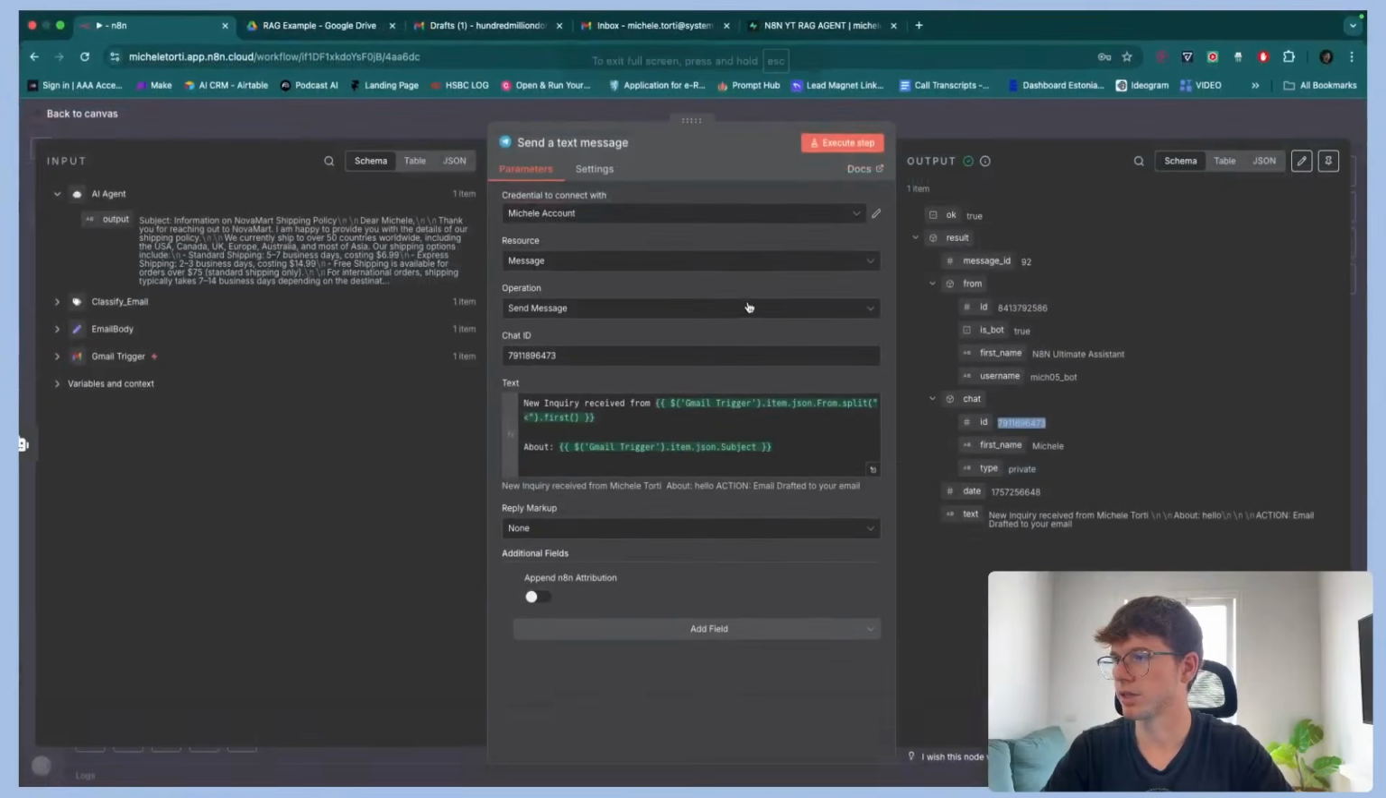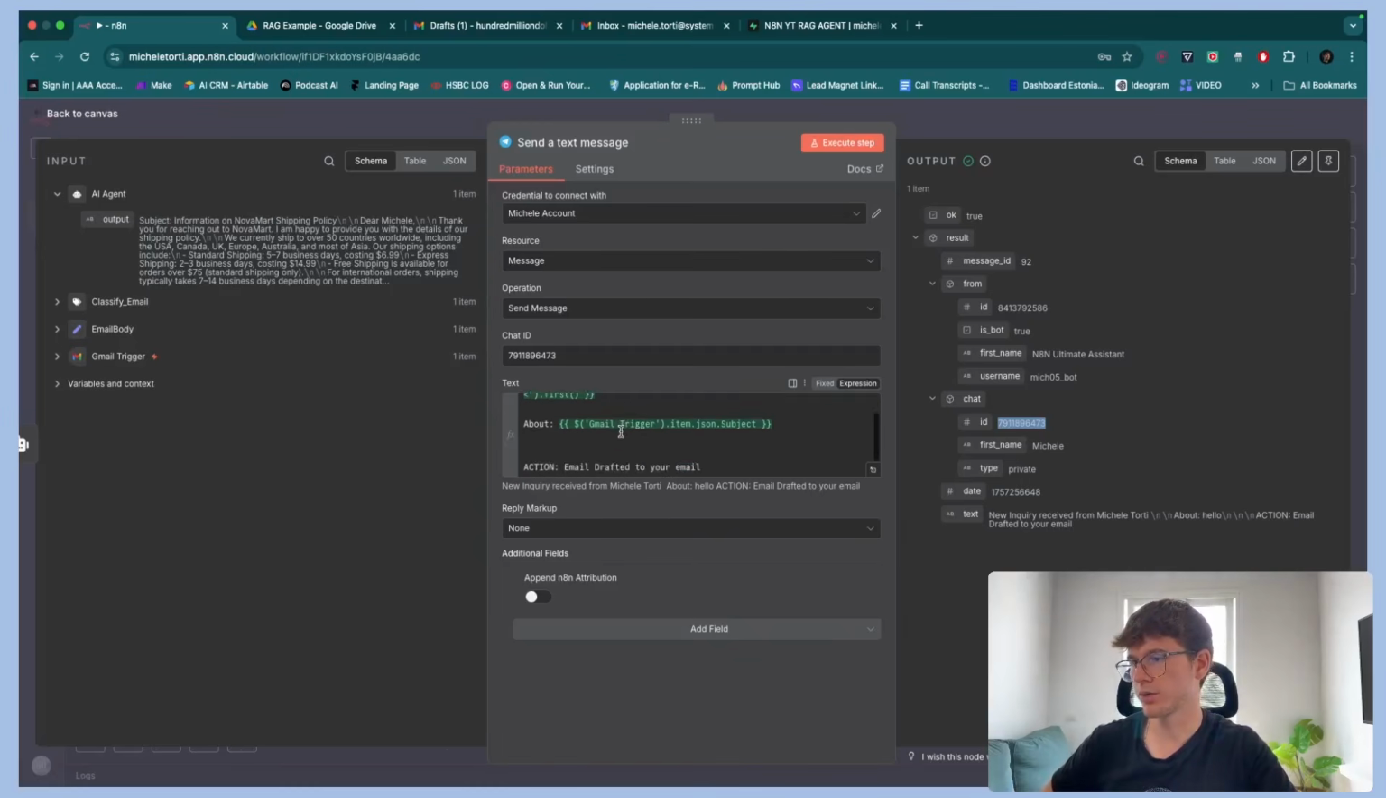All right, now once this is done, we have the chat ID. Now we have to put the text. So what is the thing that we're putting in the message? Well, in this case, I thought that it'd be good to add new inquiry received from the name of the person and also the about, which is a subject line. You could, in theory, change this and add more stuff, but I thought that this would be the most relevant to have for this agent as a text message. So we have new inquiry received from name, about, subject line here.